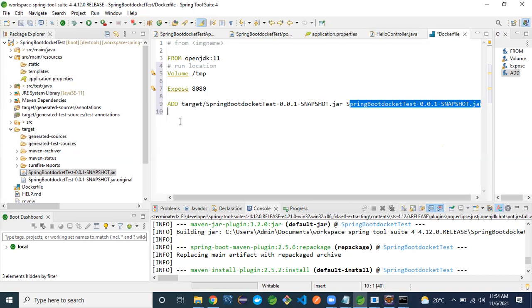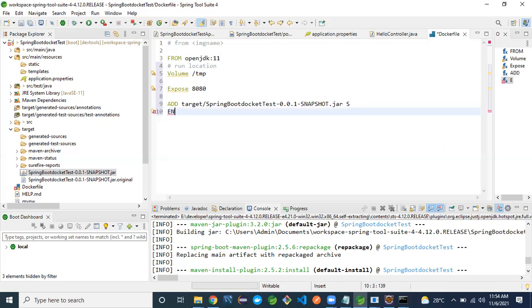After that, for the jar execute command, how to execute the jar, we can provide here in the entry point. Entry point, you can specify java, comma, -jar, comma, /jar command name.